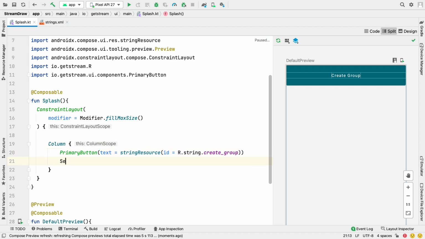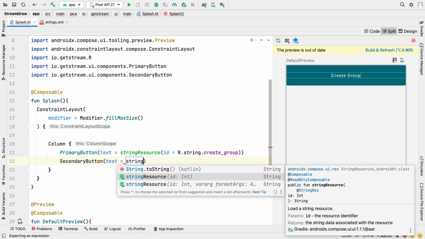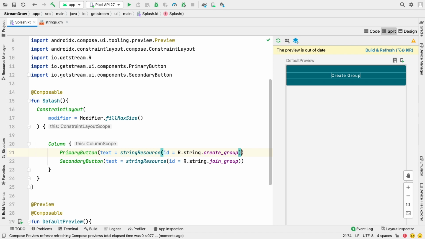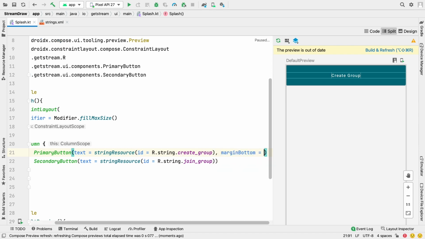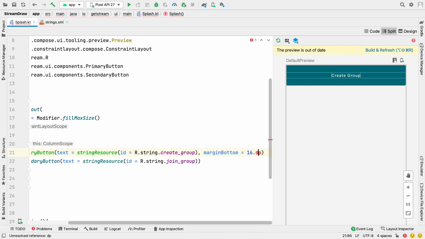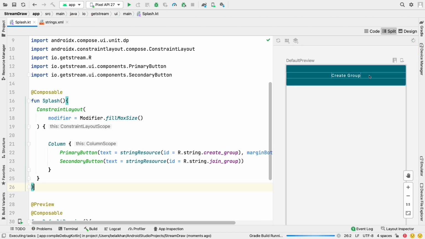The same way, I will define a secondary button, and this is string resource. And to the primary button, I will set margin bottom, let's say 16 dp. Now, if I build and refresh, you can see two buttons here.